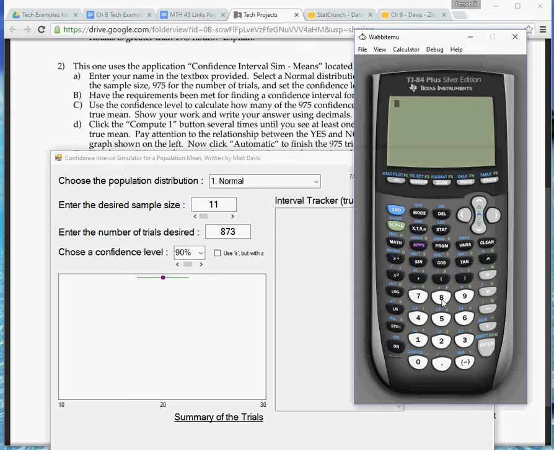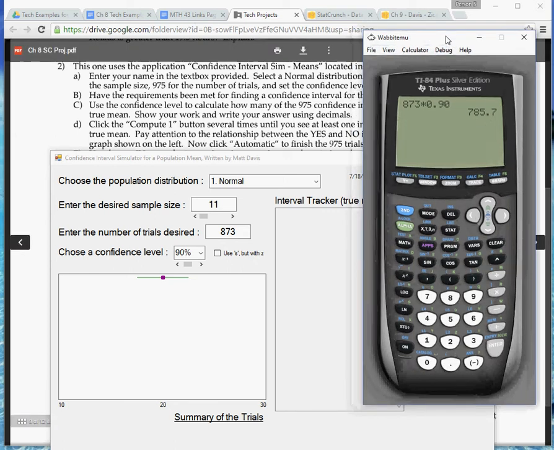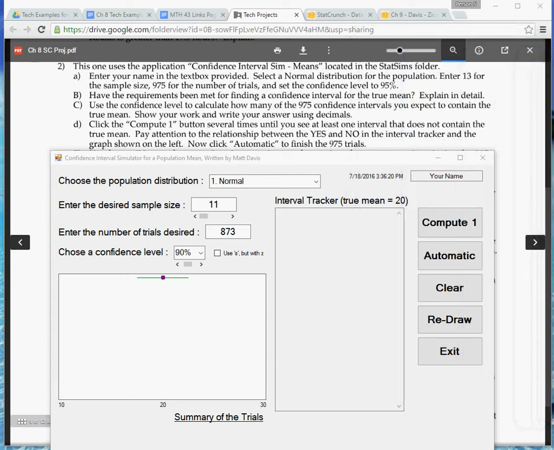To figure out how many that is, I do the 873 times 90%, which I would enter as a decimal, and press enter, and I get 785.7. So that's about how many to expect. I'm computing what the average number of successes would be, so it's okay that it's a decimal. I'll just make sure I use the word about when I write it up. So I'm going to pull this off to the side so I can still see it when the report comes up.